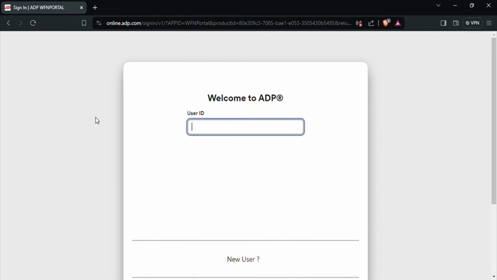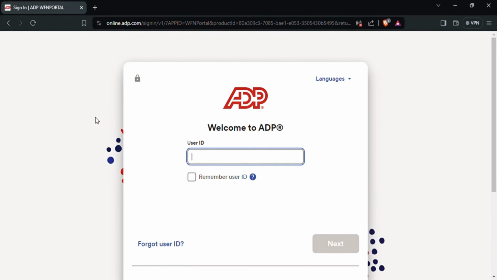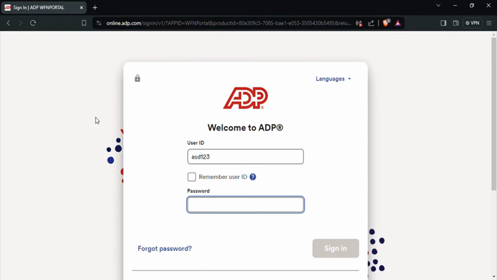Once you click there, you will be redirected to the official login page where ADP is asking us to input our user ID. So let's enter it. After that, click on next. Then it will ask you for your ADP password. So let's enter it. And once you input your ID and password, simply click on sign in on the screen. And you will be able to log in.